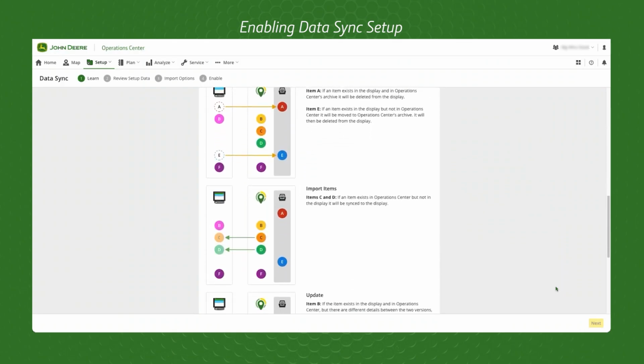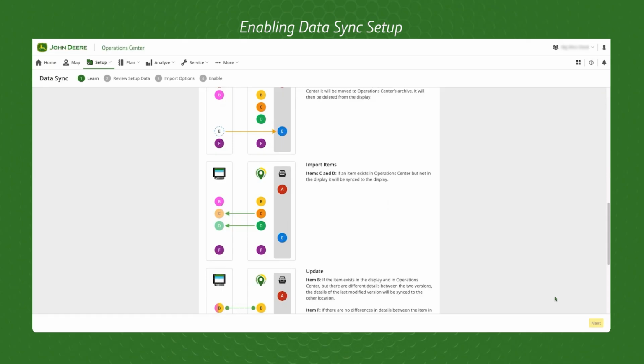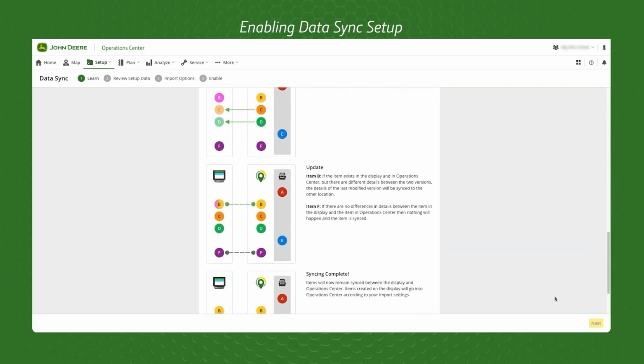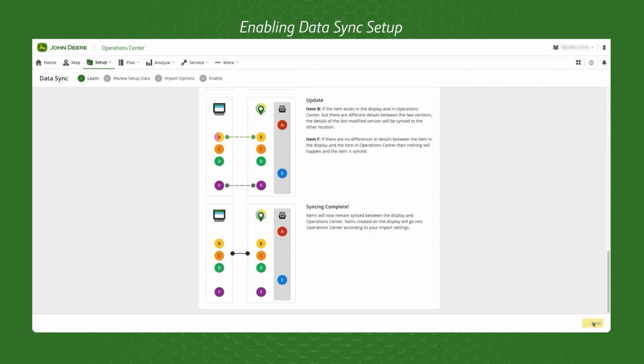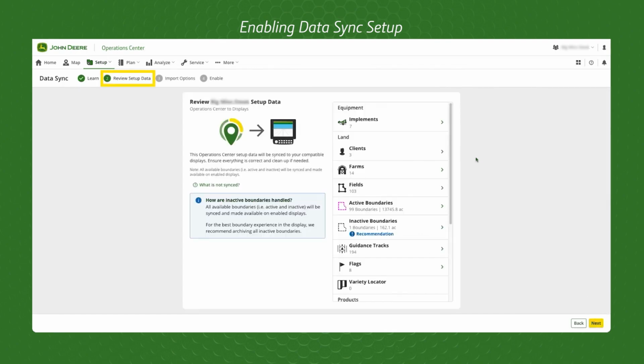The system will compare the compatible setup information on enrolled displays to the setup data that is already present in your Operations Center organization. Next, you will be prompted to review the setup information that is present in your Operations Center. Up-to-date, accurate setup data will be key to the value you see when using Data Sync Setup. Take the time to clean up your setup data during this step.